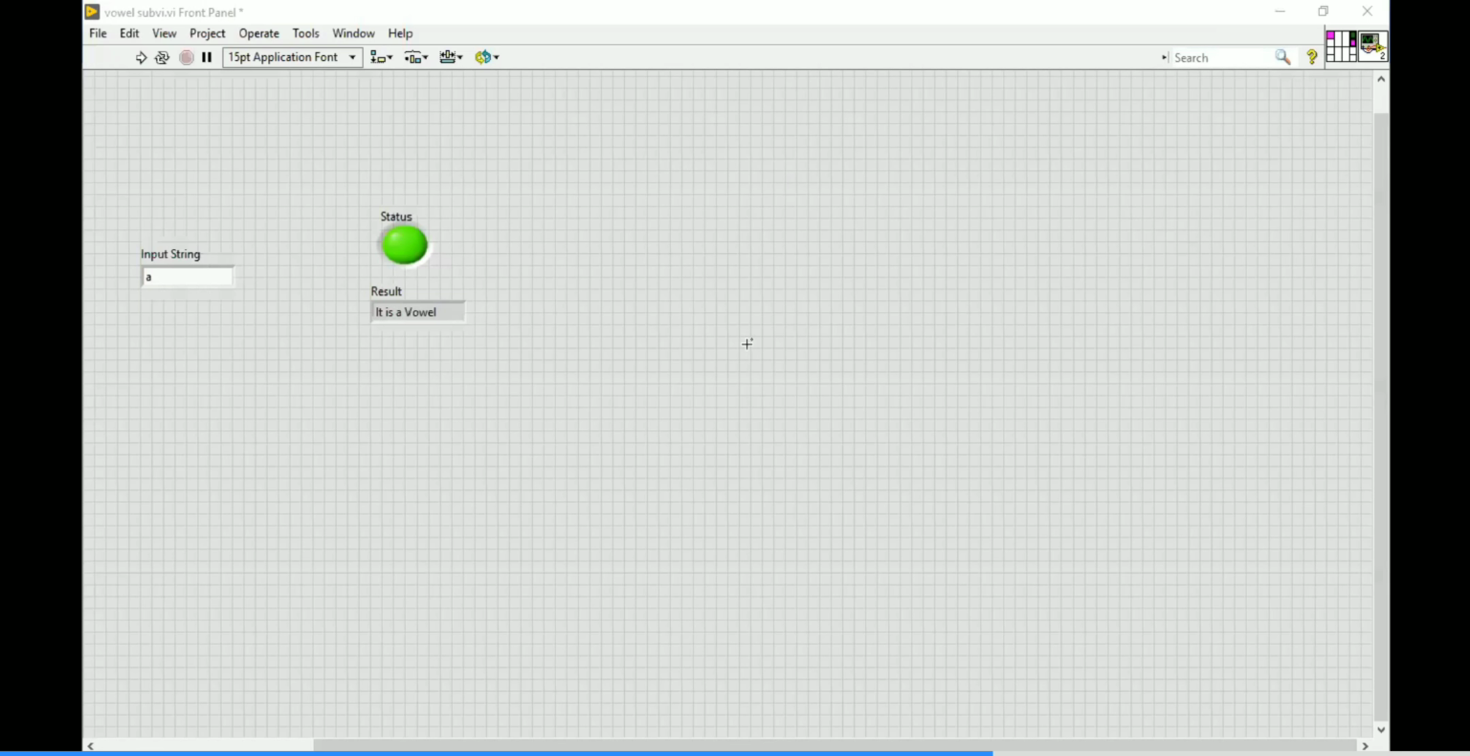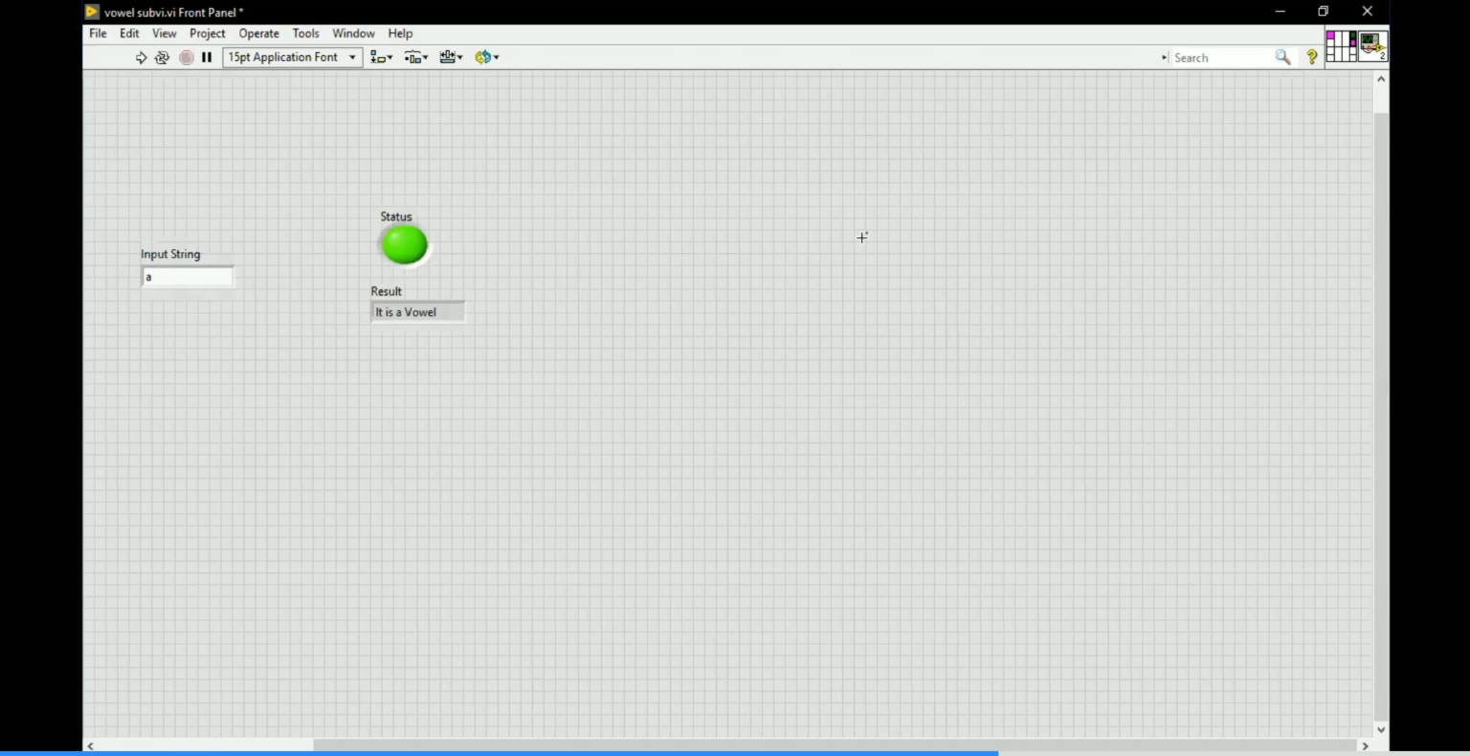Did you find the difference between this square box and this square box? This square box has the regular pink color. But in the output side, the square box is available with a black color border. The black color border is there only to differentiate control and indicator. That's it. Now save the VI once again. Save it all the time.